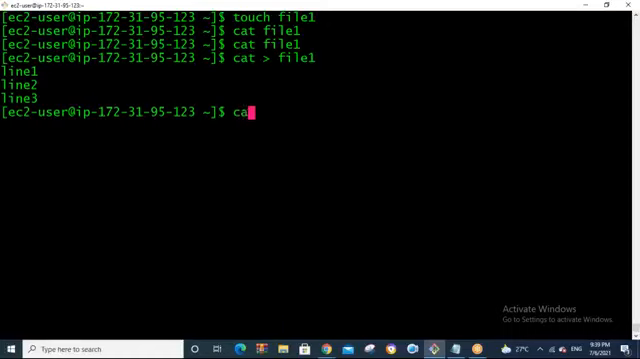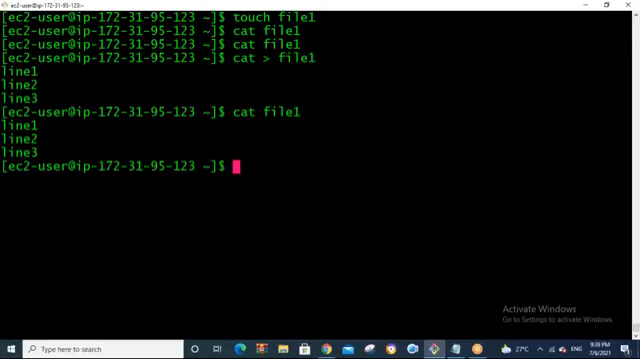So what is the content of the file now? It is having 3 lines. This is the output. Using cat, we can display the content of the file. So using cat also you can write.